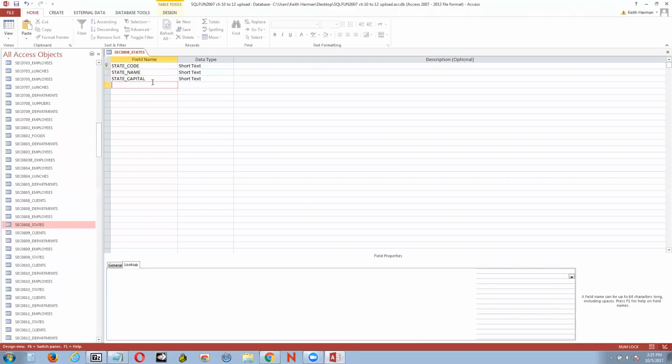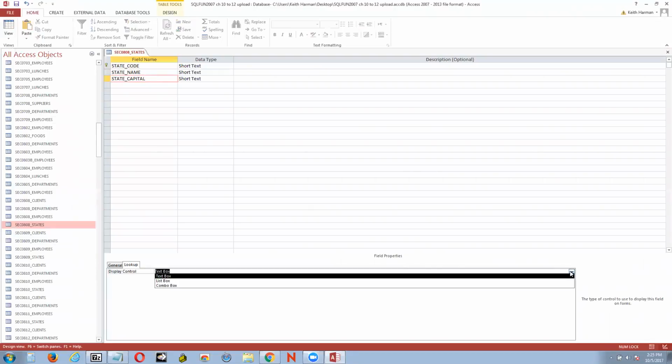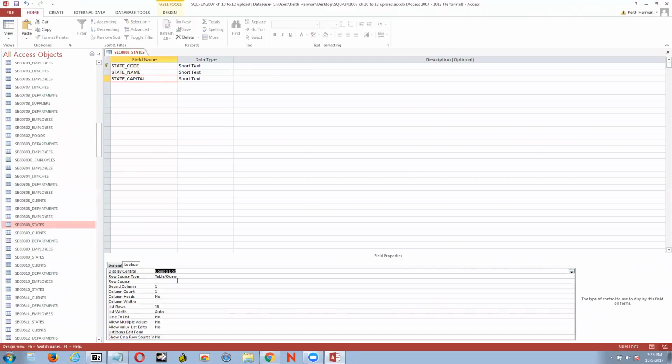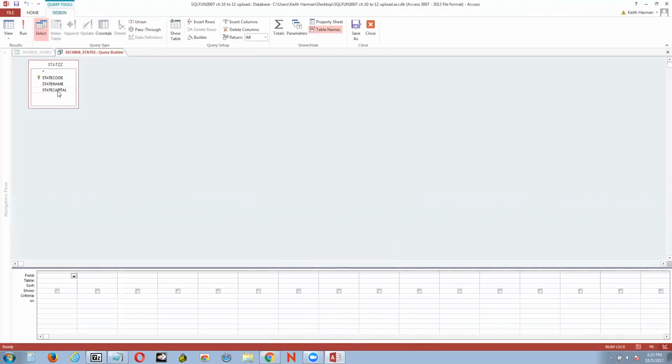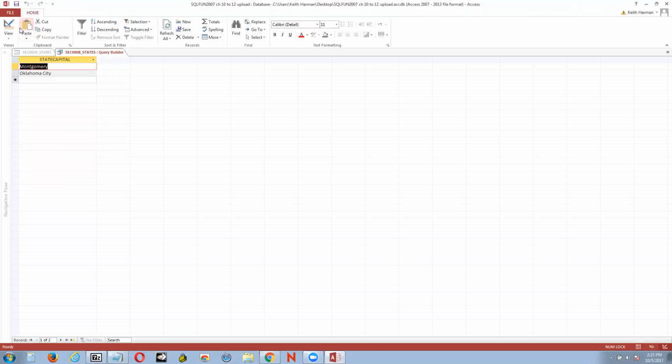Now we're going to come down to state capital. We're going to do a lookup table for it. And we'll click there. We'll choose a combo box. Row source type will be a table or query, and for the row source, that's where we click on. We get the little infinity button to our far right. And I'm going to come down here to the states. I'm going to click add, state capital. I'm going to run that query. Run, Forrest, run. And it's okay.